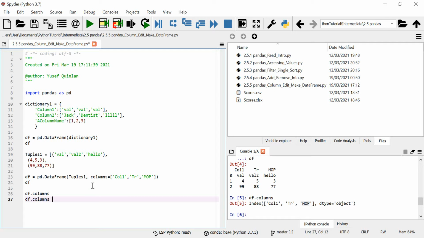So we could say df.columns is equal to, and here we can basically make a list for the column names. So we've got these 3 column names if we want to change all of them, and we could keep col1 the same, for example, and then tr we might want to call mr for some reason, Mr.